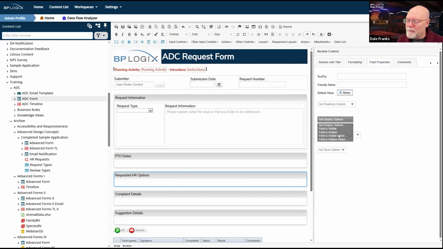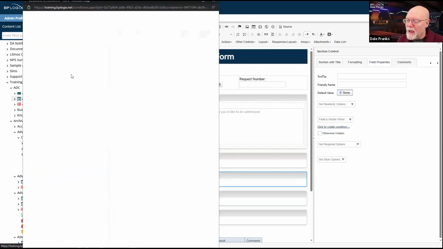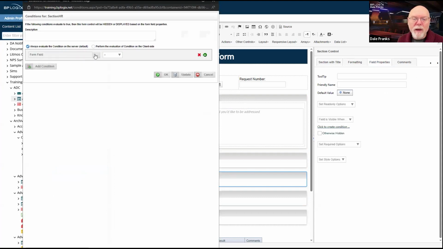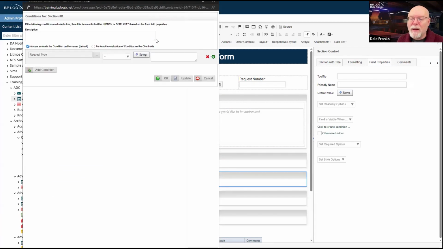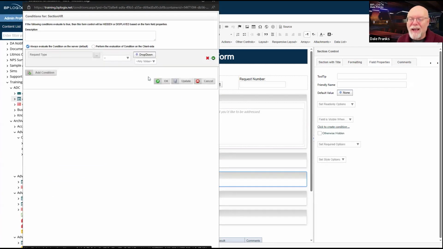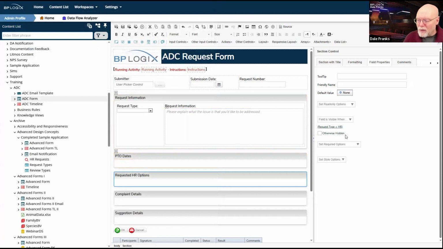And once again, we'll want this as field is visible when, and we will create our condition for our dropdown. So that is request type equals, and again, we're going to go to dropdown and we'll pick HR action and okay there. So request type HR. And once again, we'll click the otherwise hidden.